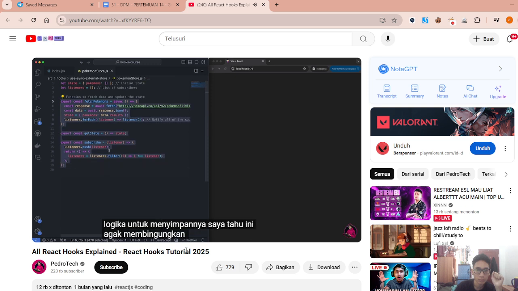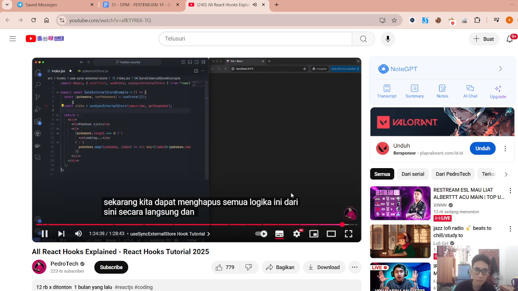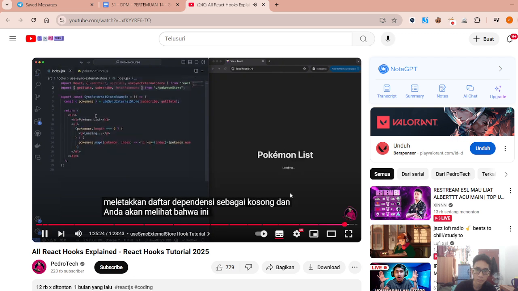So it's just some logic to keep it. I know it's a bit confusing, I recognize that, but this is a very common pattern that you might see when creating a store like this. And it makes it very easy because now we can remove all of this logic from here directly.